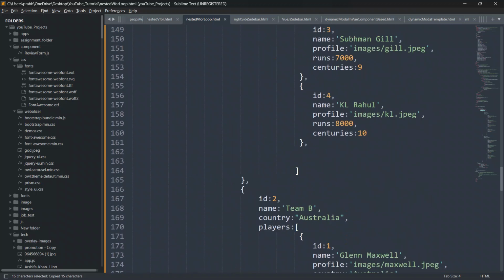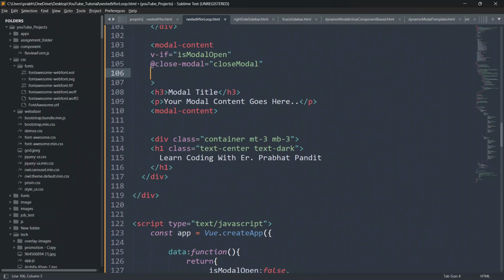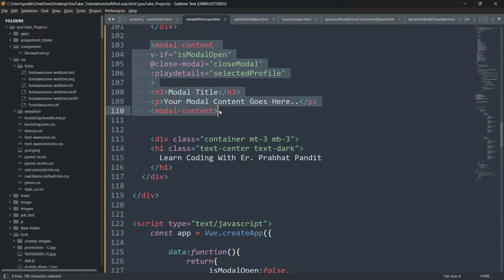So copy this profile, and now we will pass this as a props. For passing the props, we have to bind it using the v-bind attribute. So we will say colon, player details equal to, in double quotes, and we will pass this selected profile as a props to this child component, which is the modal content.